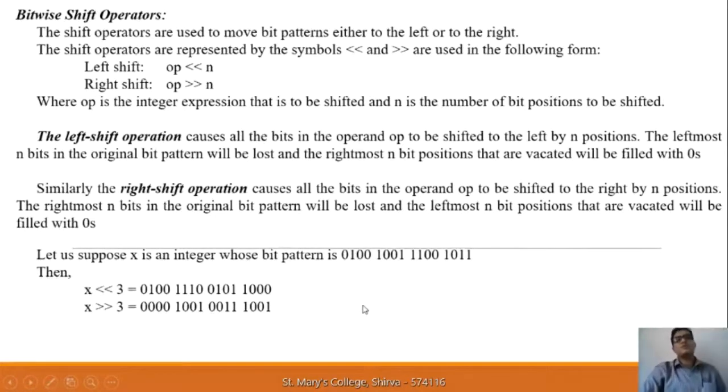And the next operators are bitwise shift operators. These bitwise shift operators are used for shifting the bits either left or right by n bits. For example, the left shift operator is given by << n. We clearly identify how many bits we have to shift from right to left. The right shift is given by the operator >> n, how many bits we have to shift from left to right. Whenever you are shifting, the bits that are vacated become 0.